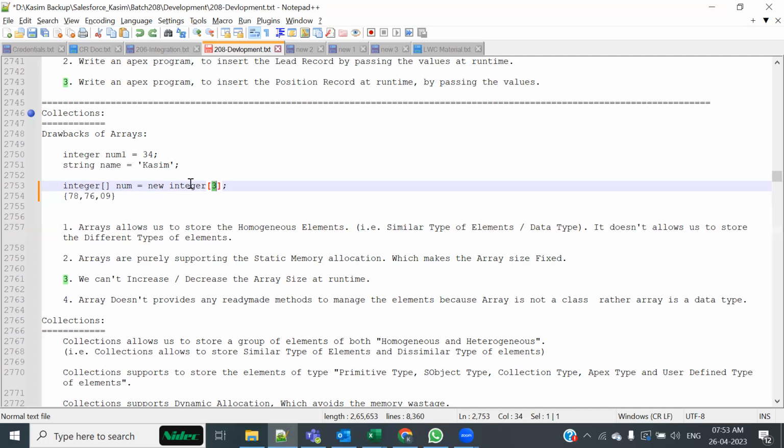And this, I'm telling you, is again a drawback. I cannot store more than 3 integers into this. I cannot expand it. Let's say in the beginning I was not sure how many integers I had to store. So I defined this array with 3 as a hard-coded size.